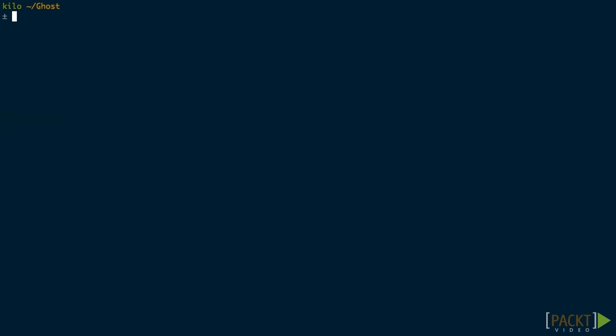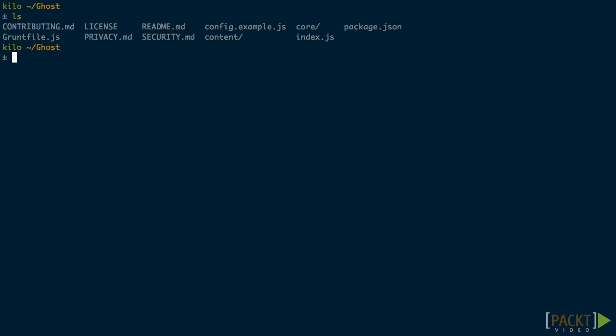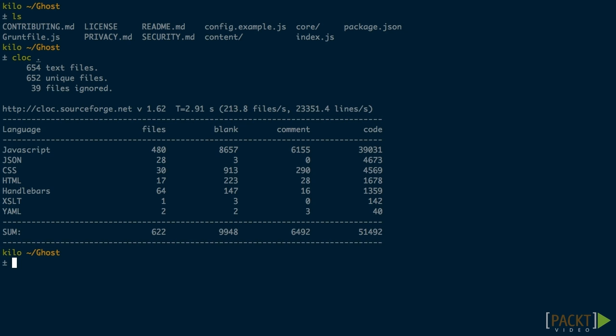The first thing that I'm going to ask you to look at is how big the project is. To do that, I'm going to use a utility called cloc. What this does is it counts the project and generates metrics. As we can see, this project is quite large, containing 39,000 lines of JavaScript at the time of publishing of this course, along with 1,600 lines of HTML and 4,500 lines of CSS.